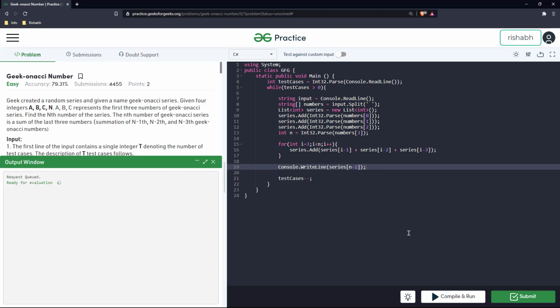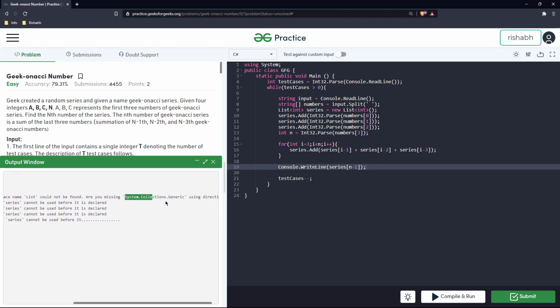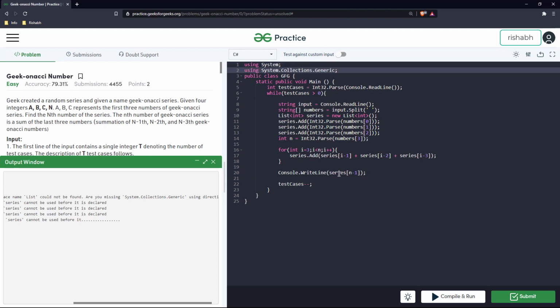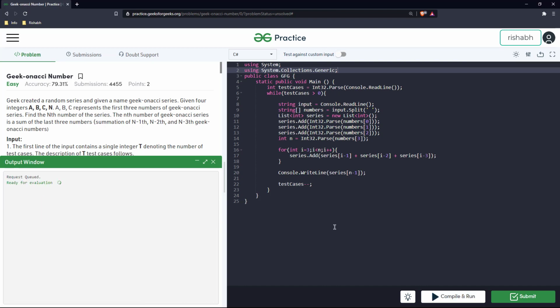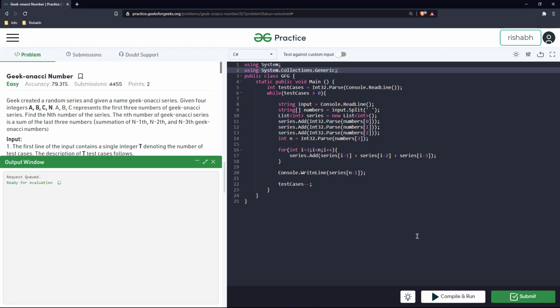Let's see if it's working. Okay, we need to add the using statement. It's difficult to remember these, so I just compile and check what the error message is, and based on that I keep adding. Okay, the output is 6, 11, 19. Let's see. Yep, submit and see. Got accepted. Okay, thank you.